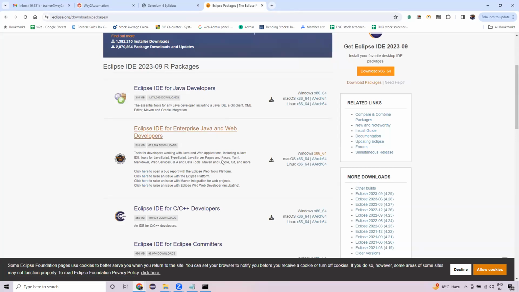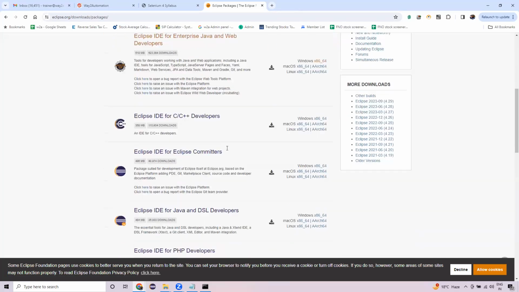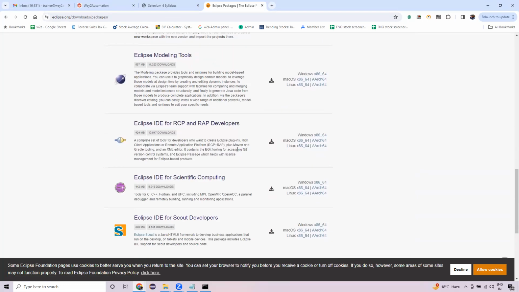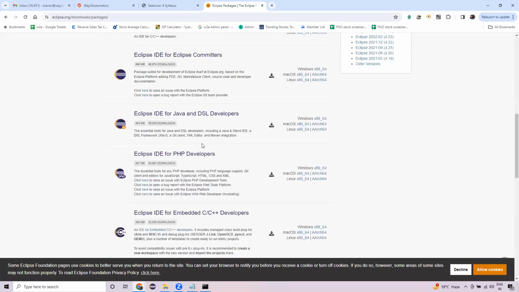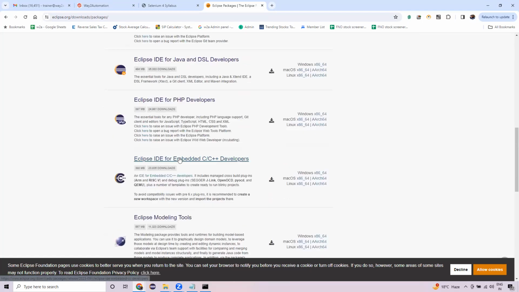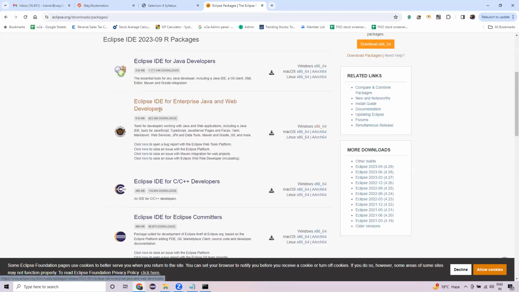Eclipse supports Java programming as well. Eclipse supports C, C++, PHP, Python as well. A lot of things can be written inside Eclipse. I mean, if I'm coming from a Python background, I can still use Eclipse and write Python code in it. But I don't need everything with Eclipse. So I'll be downloading this one, which is the most required version when you're working with Java applications. So download this Eclipse IDE for Enterprise Java and Web Developers.